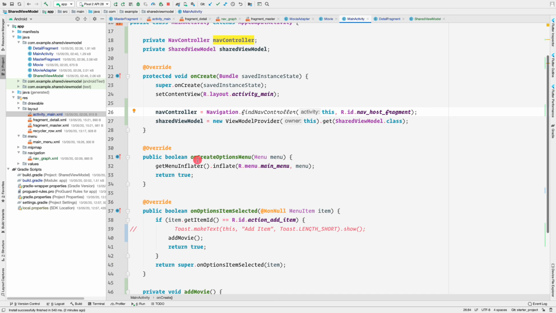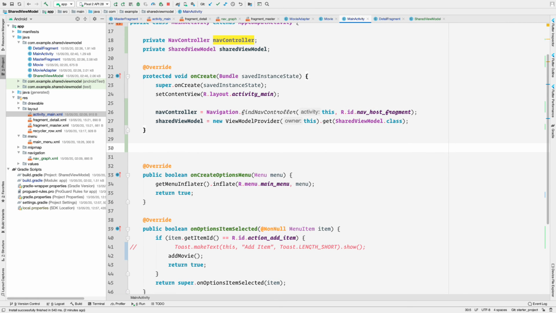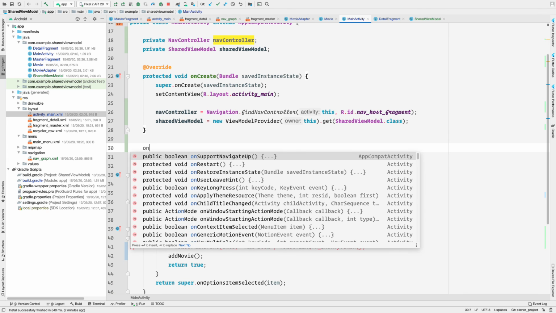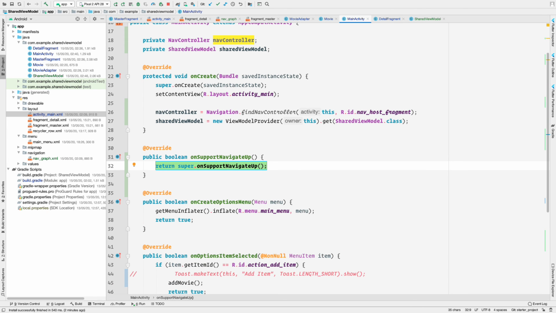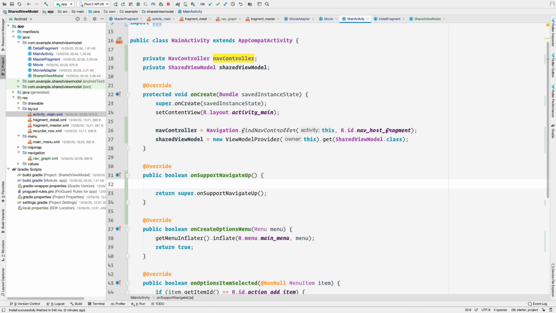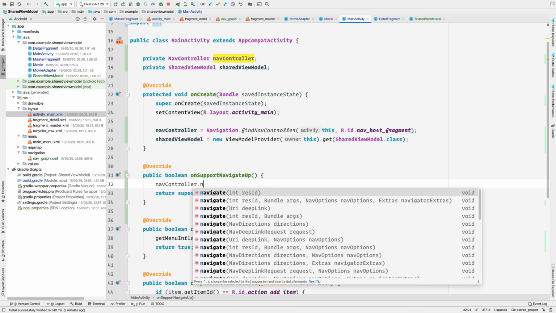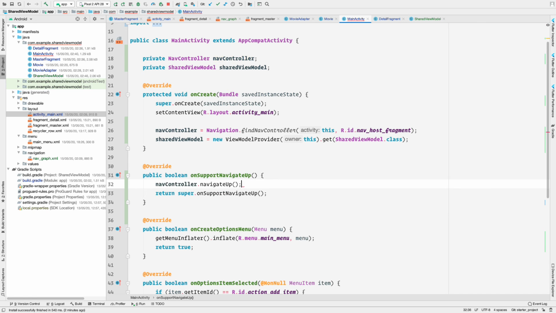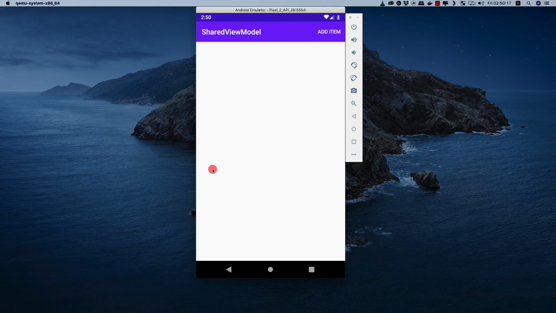And now we need to override one method, that is on support navigation up for the back button to work. So we need to override this method here, that on support navigation up, and we are overriding this method because we are using app compat activity. And here before returning something, we can simply say nav controller dot navigate up like this. So now let's run this application and let's see that if everything is working fine.